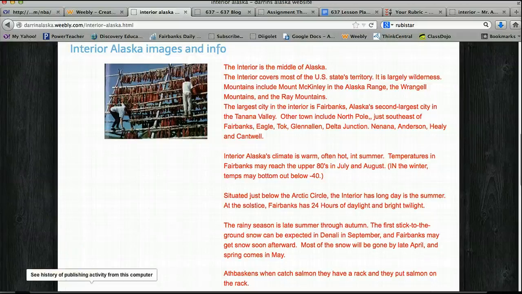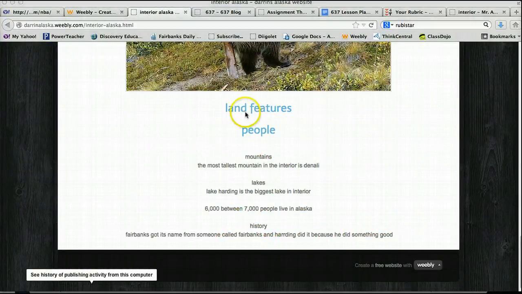Good for him. Okay, and down here I have land features and people, but nothing really quite under land features. He doesn't have these quite organized yet, but the information is here. I even see a little bit of history. Fairbanks got his name from someone called Fairbanks, and Harding did it because he did something good. So we've got to start here, but we're not as accurate as we should be.